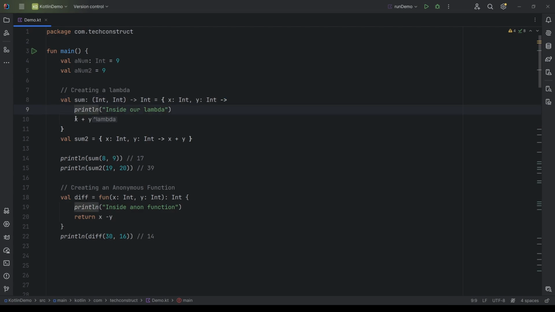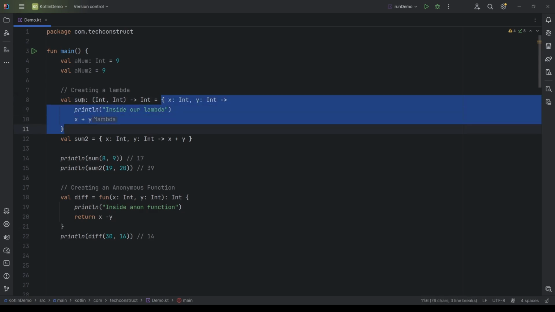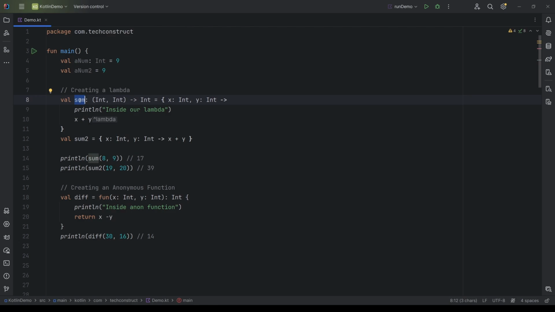On lines 9 and 10, we see the actual body of our lambda. On line 9, we're going to print inside of our lambda. And on line 10, we have x plus y. A thing to note is that if the inferred return type of a lambda isn't unit, the last expression inside of the body is treated as the return value. Since x plus y is our last expression, we know that x plus y returns an integer, which means that what this lambda is going to return is going to be an integer. Now this lambda gets stored inside of this variable that we created called sum.